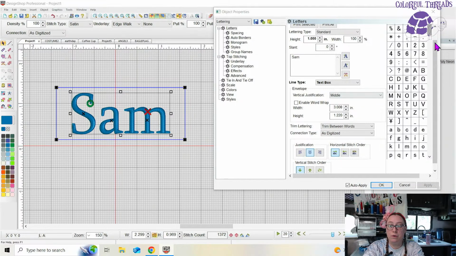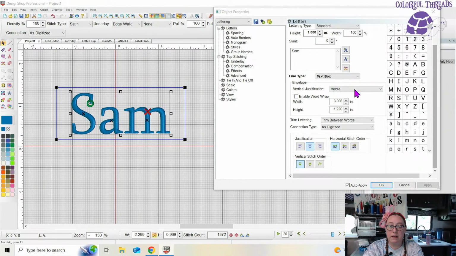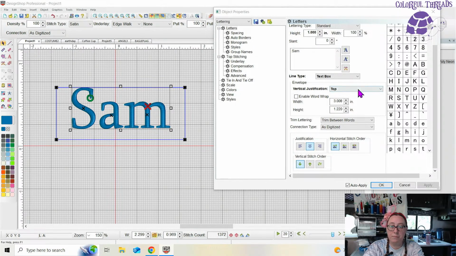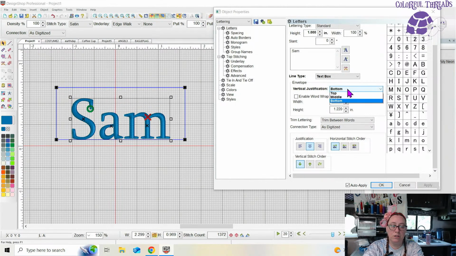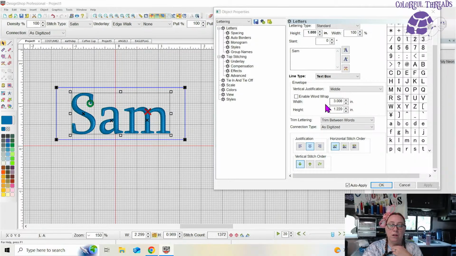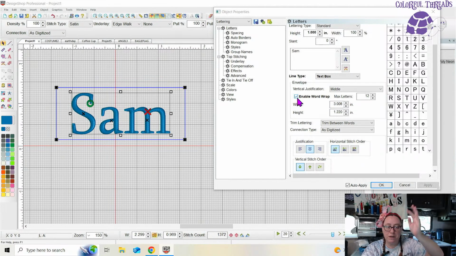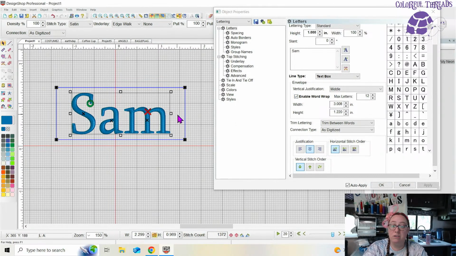You can also affect some of the settings for the text box. You can change the justification to top, to the middle, or to the bottom. You can do word wrap. So if you had a hyphenated name, it's going to drop the name down, half on one line and half on the other, depending on the letters. So you don't really have to have a really long name for it to do that.